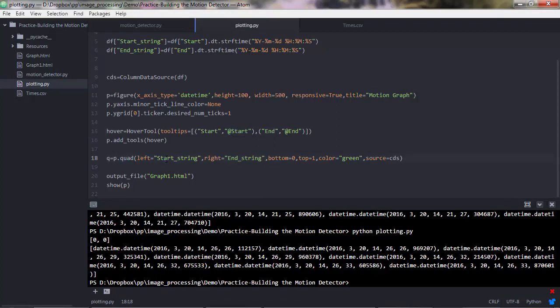I shouldn't have changed the dates in this quadrant object, because this reads datetimes, since we have defined the axis as datetime here. So this expects datetimes. So here should be the original start column, and here the end column. By mistake, I put those values in there. So start string in here and end string in here. So that should do it this time.